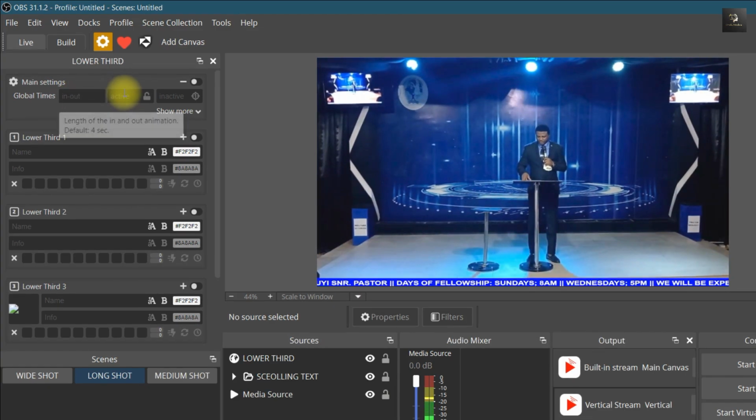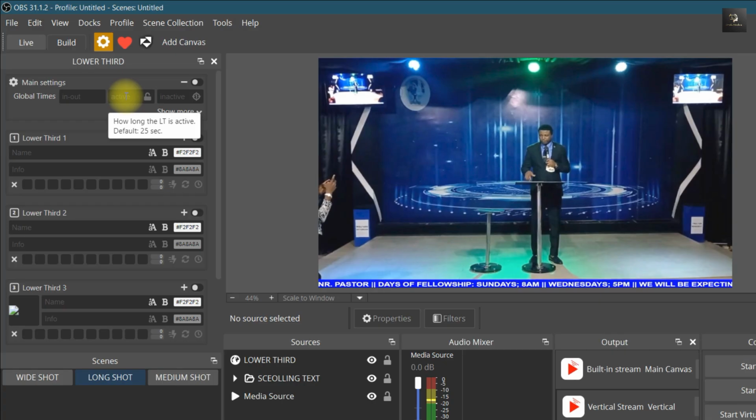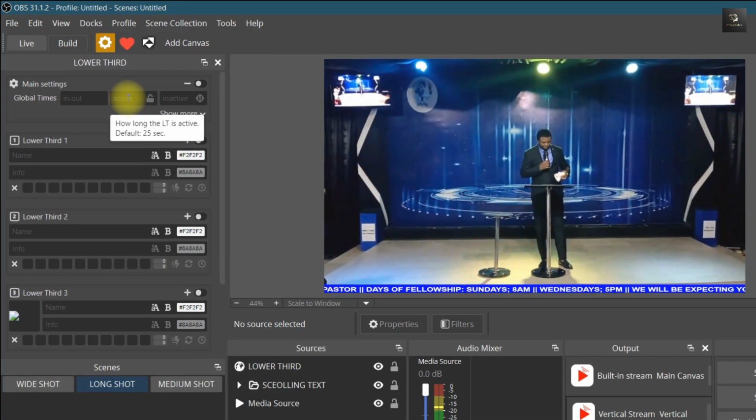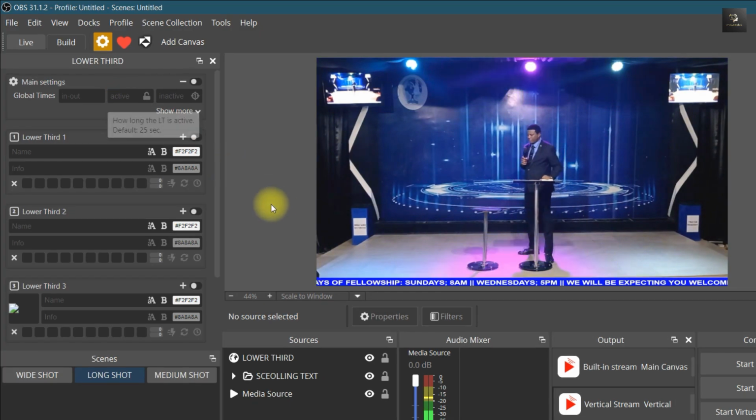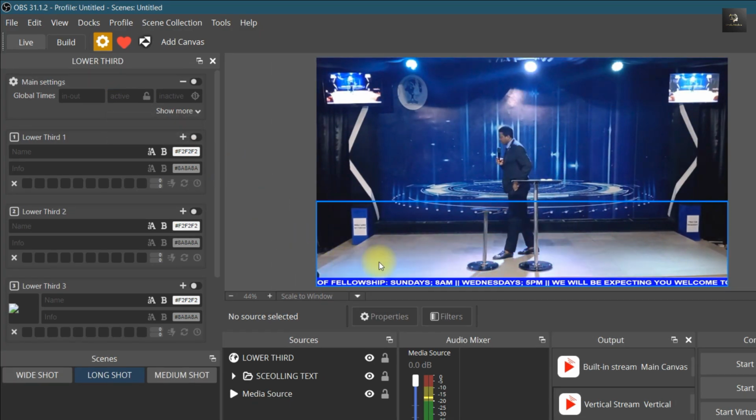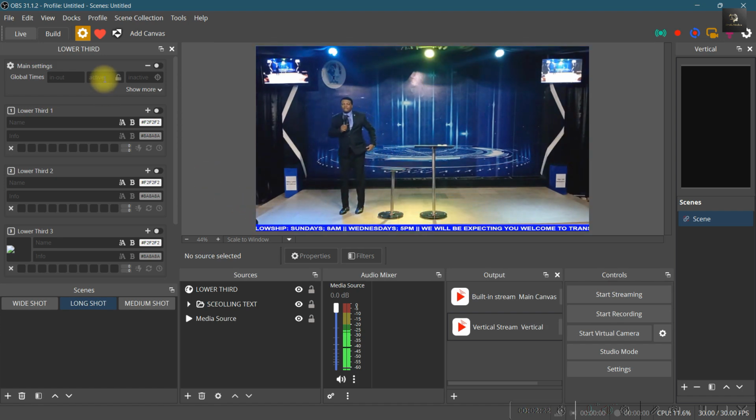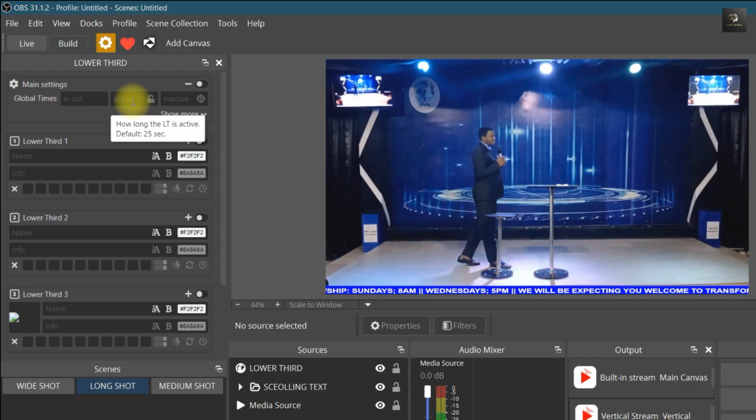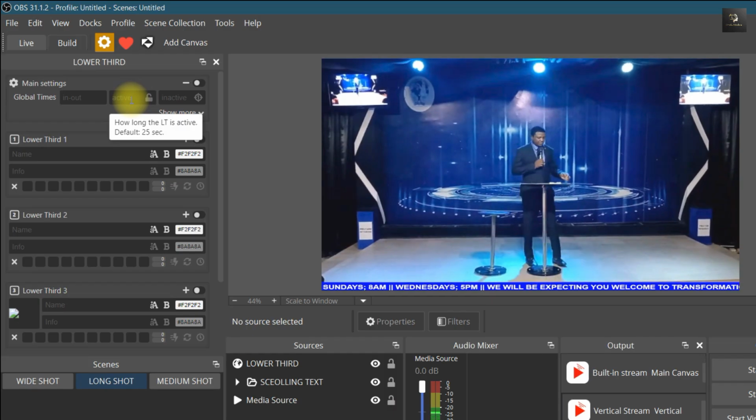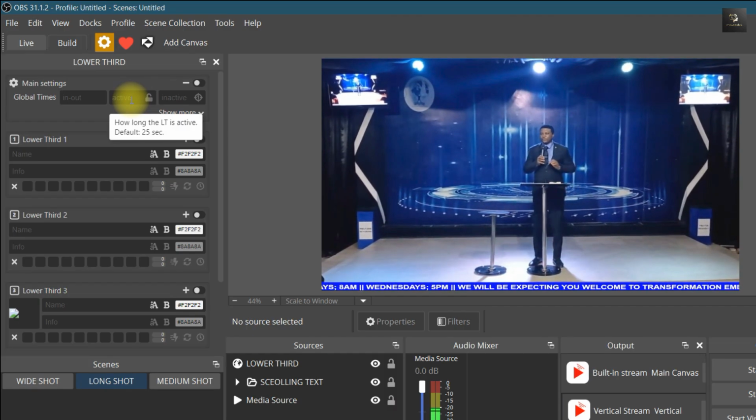Then the next one is how long the LT, that is lower third, is active, and by default it is 25 seconds. What this means is when your lower third appears on the lower part of your screen, how long is it going to stay on the screen? That is what this column is about. By default it's going to stay for 25 seconds. You can decide to increase that to maybe 30 or 40 or 50 seconds, depending on your preference, or you can even reduce it to maybe 5 seconds.